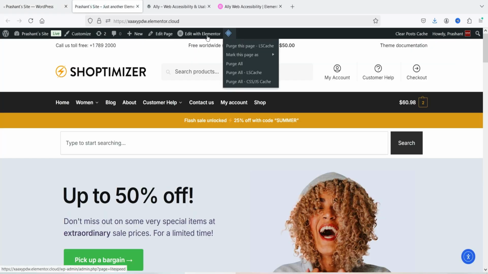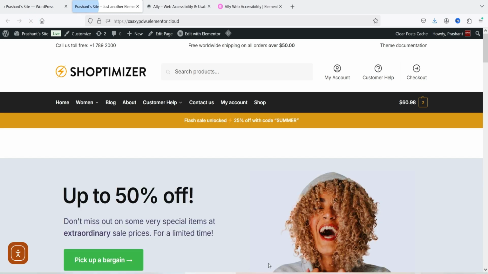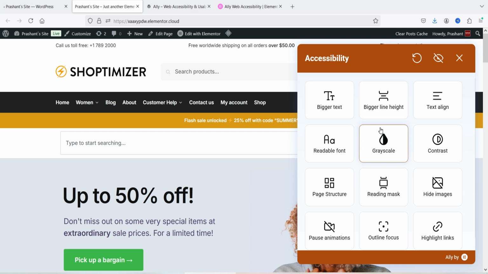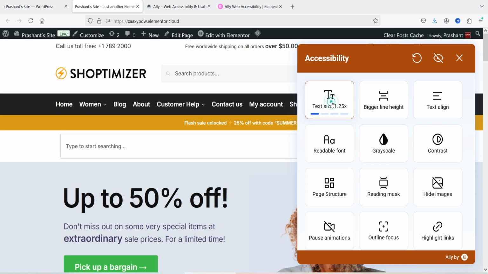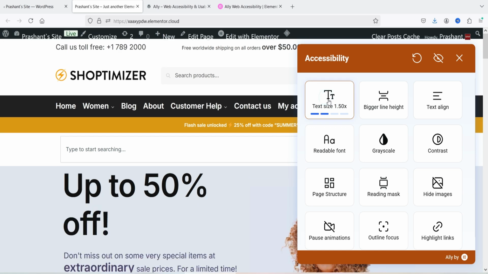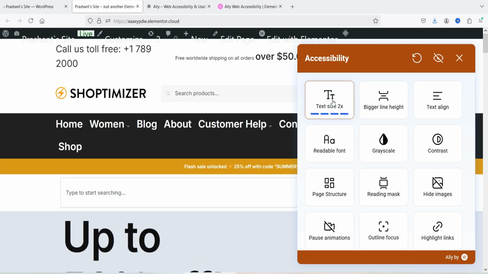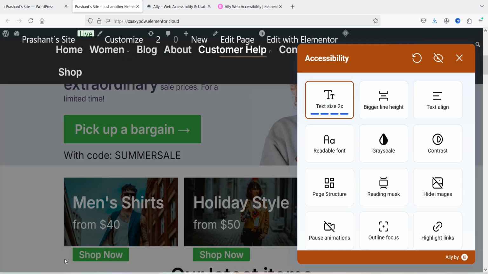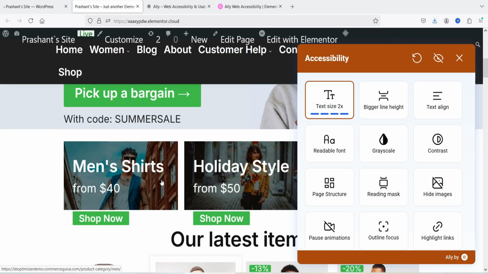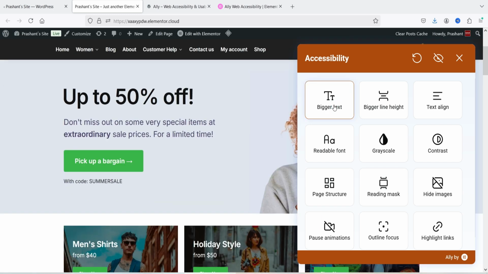Let's go back to the website. Let's refresh the website. Now you will see the icon is in the bottom left hand corner, and this is the color of the icon and the size of the icon. If I click on it, it will open the accessibility window. So at the top you will see bigger text. If I click on it, it is going to increase the text. You will see the change in the text size. You can make it even bigger like this. So all the text size is increased.